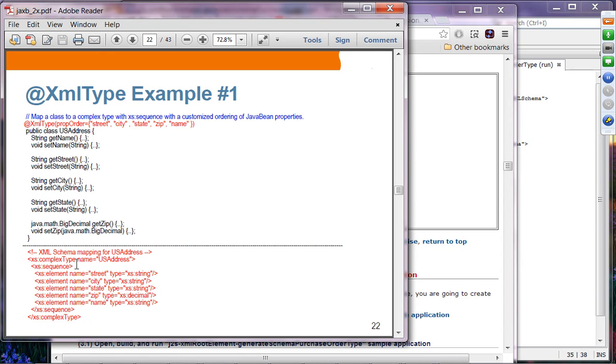In that case, the XML schema and complex type that get generated are going to be in a sequence of, as you can see, street, city, state, zip, and name. So basically XML type is used to create a complex type for that class, and then you can specify the order of the properties reflected in the XML schema.